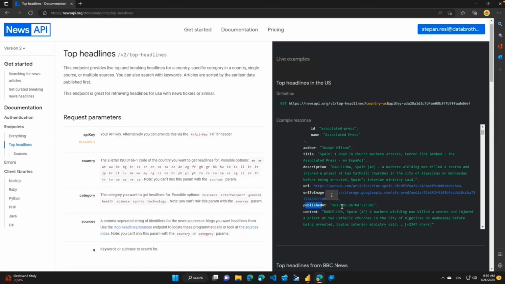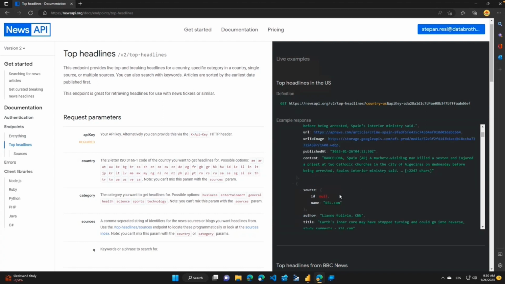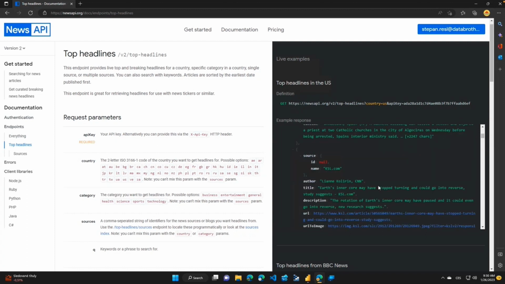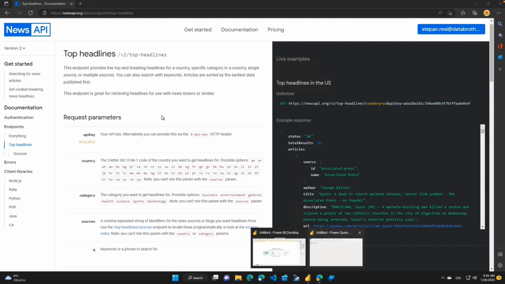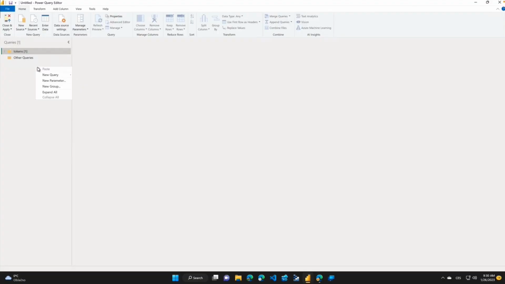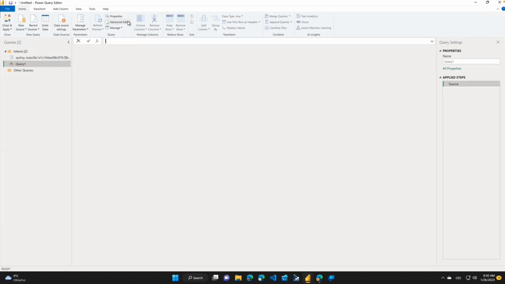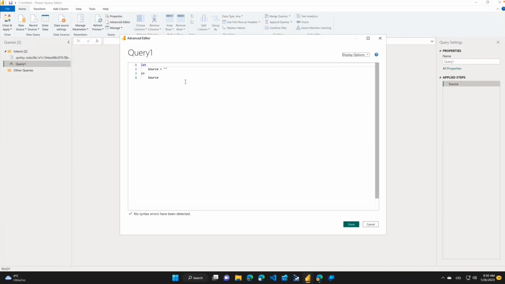Some information about when it was published and some part of the content and how many other characters are inside, and other articles. So it would be really great to be able to download these data to test it out. So, okay, I will jump back into the Power Query, create a new query, new blank query, and open the advanced editor.